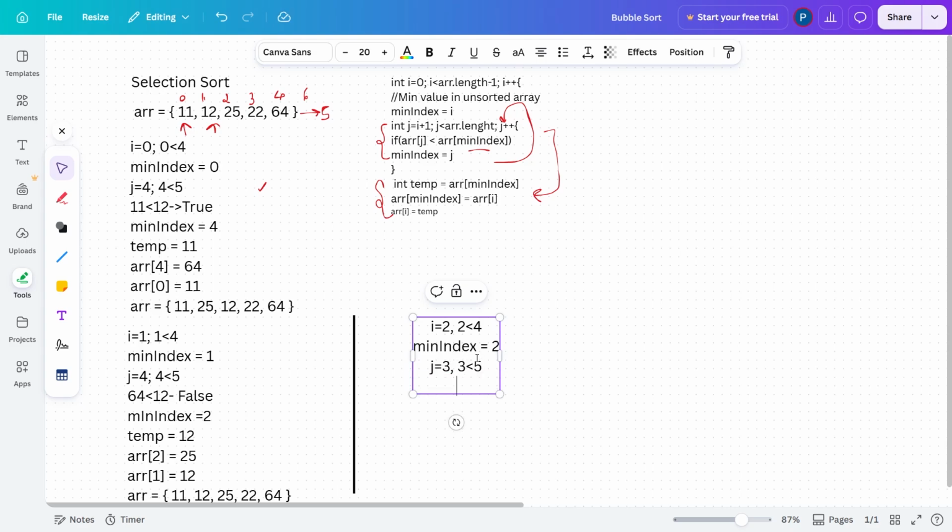Now it will check if array of j, that is array of 3, which is 22, is less than array of minimum index. Minimum index is nothing but the value of I, so array of minimum index means array of 2, which is 25. Array of j is 22. If 22 is less than 25, the condition is true. Clear? Since 22 is less than 25, the minimum index would be the index of 22, that is 3. Now the j value will get incremented to 4.